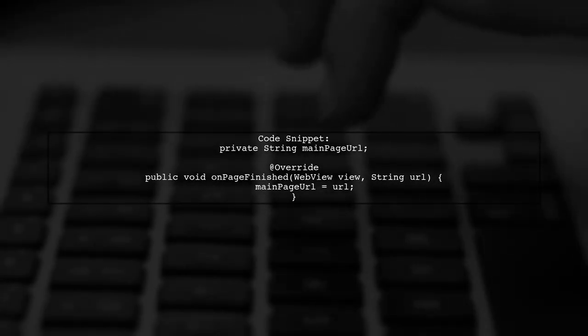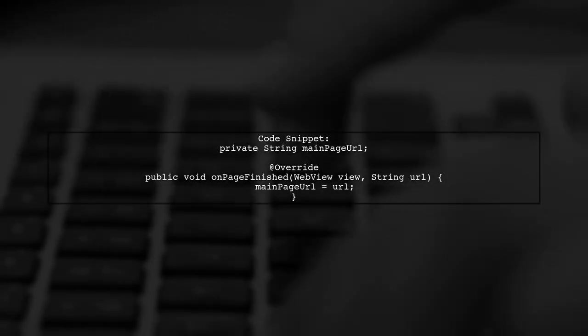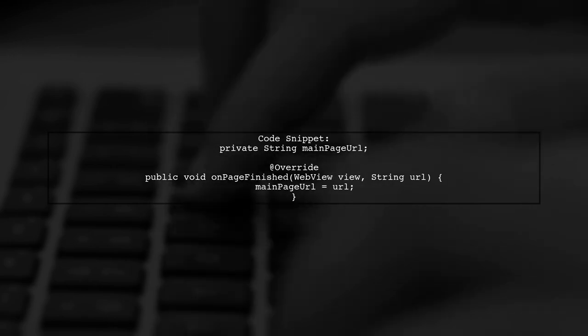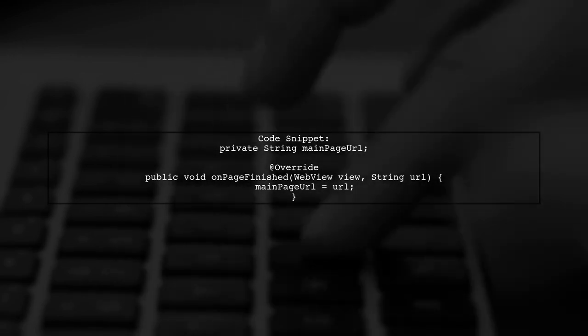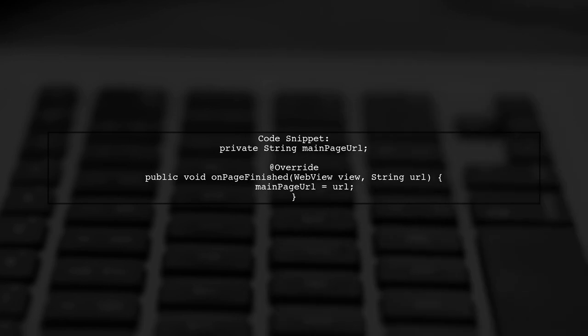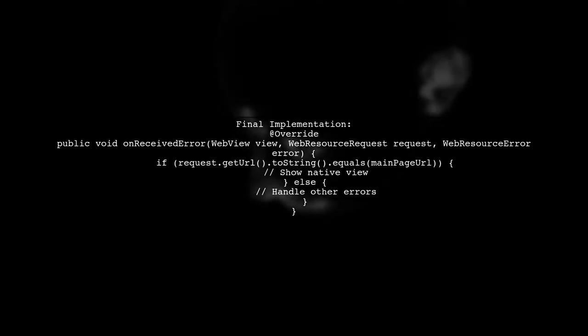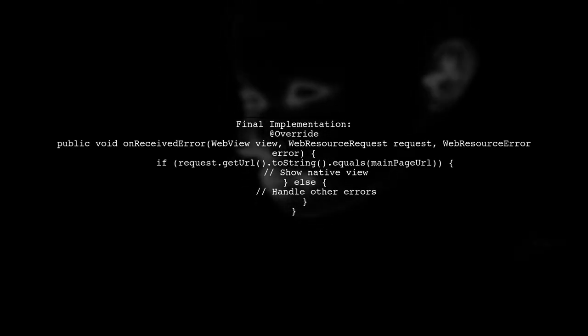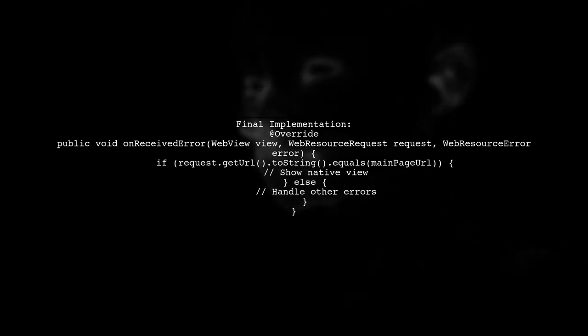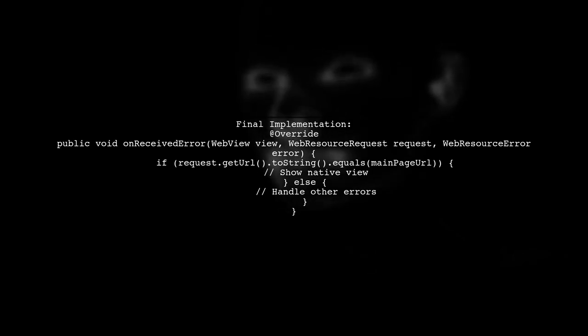Here's how you can implement this in your WebView client. First, declare a variable to hold the main page URL. Finally, in the onReceivedError method, check if the request URL matches the main page URL. If it does, display your native view. Otherwise, handle the error as needed.